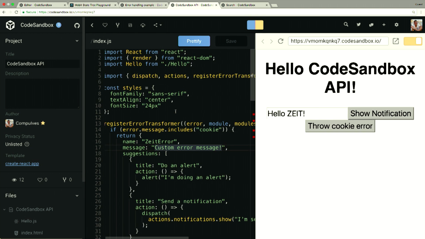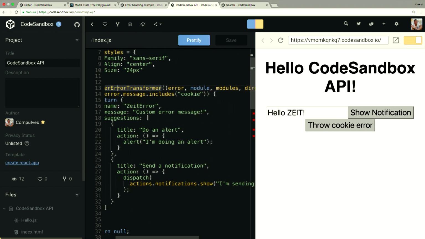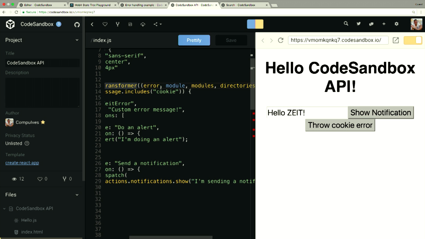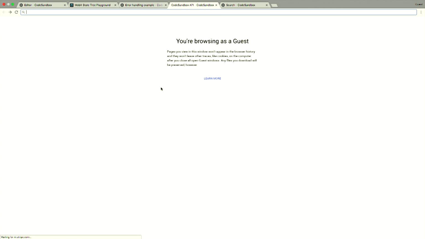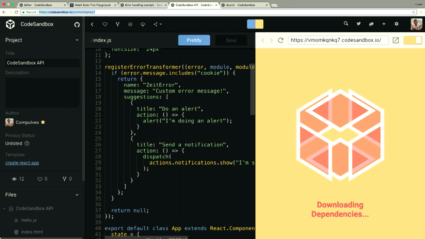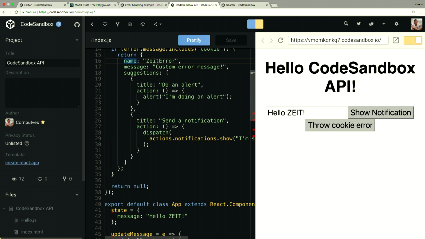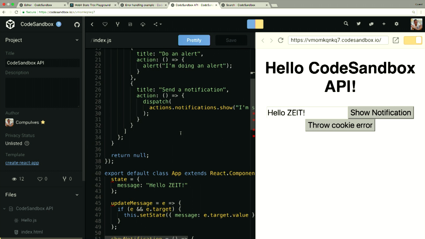But this is an example of using that API. I am registering an error transformer here, and I'm getting all this error, modules, directories, all metadata. Oh, okay. And then I can say, if the message of the error includes cookie, I will return new metadata for the error, a new name, a new message, and suggestions. For example, do an alert, or send a notification. And this one is pretty special, because this means that you can access the CodeSandbox editor from within your library.